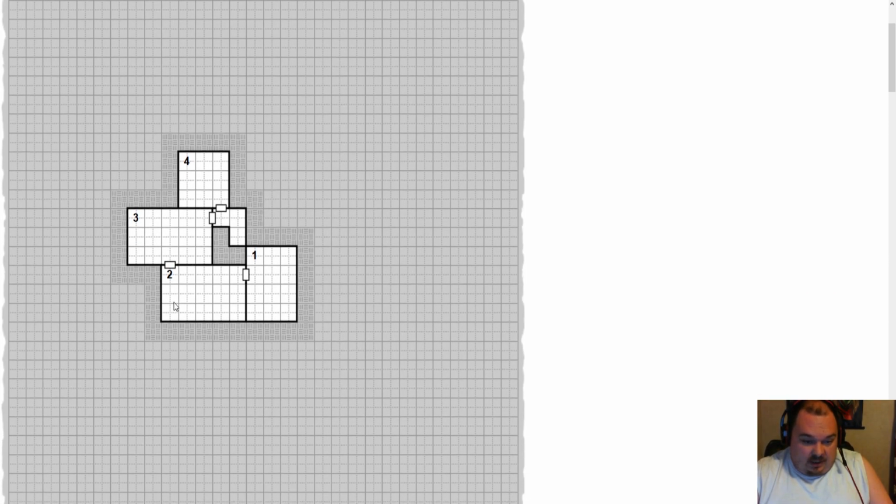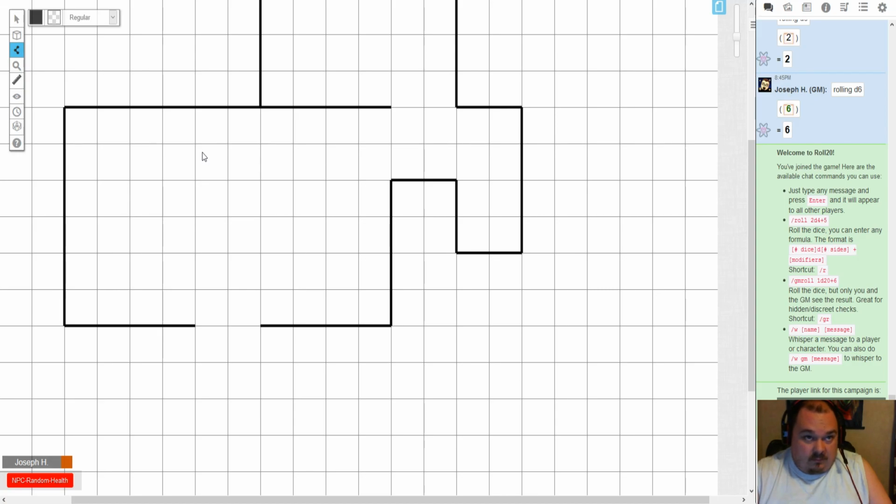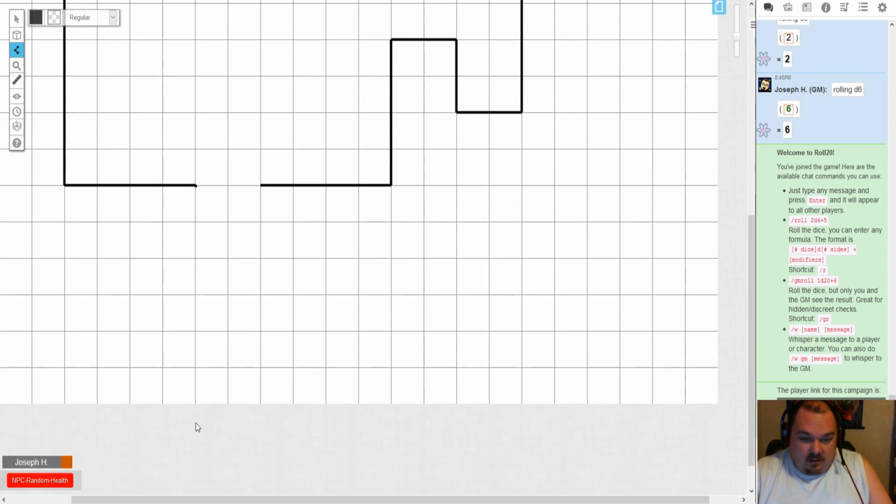So let's go ahead and start building on room 2. To the left side of that door there, we need to go 30 feet down. Yeah, 30 feet down. Bill can't math right now. So 10, 20, let's see, 10, 20, 30.